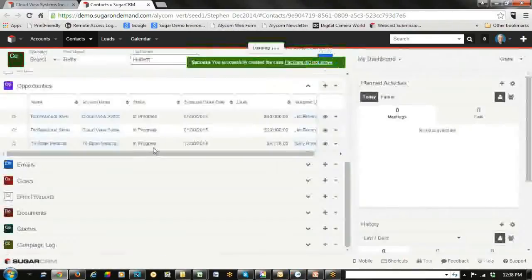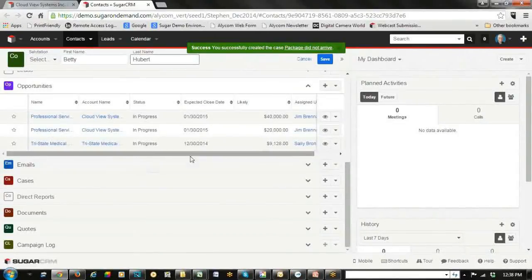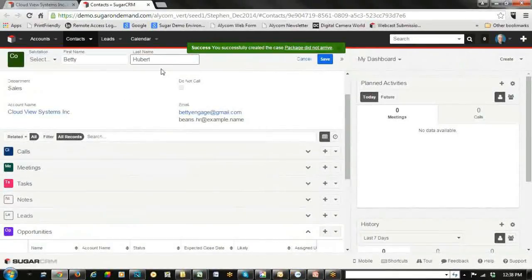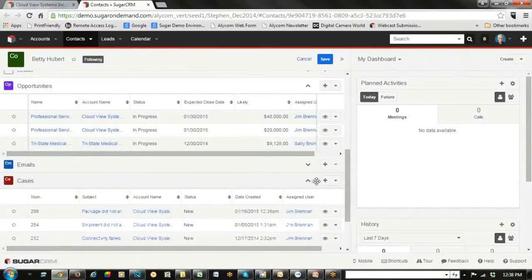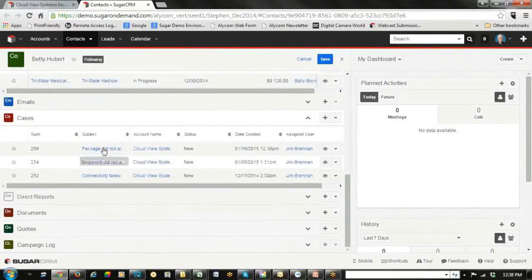What happens is that at the contact level, so here we are, it's still in Betty's record. If I come down here to the cases module and I open that module up, here is the package did not arrive. You'll notice it's given it a unique customer service number or a unique ticket ID so that you can follow up on this case.